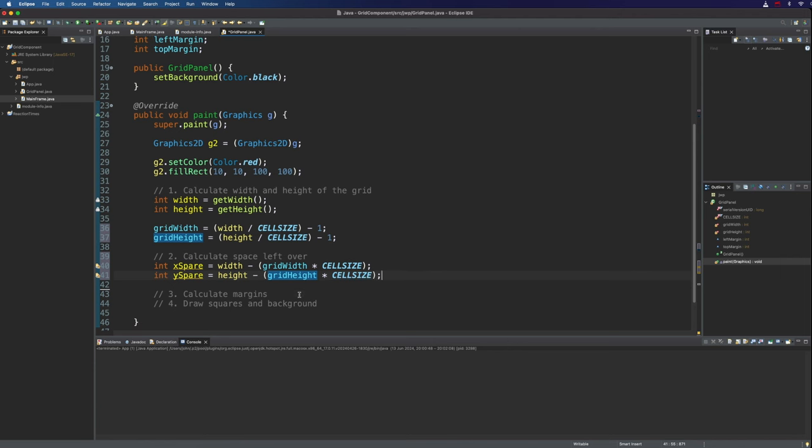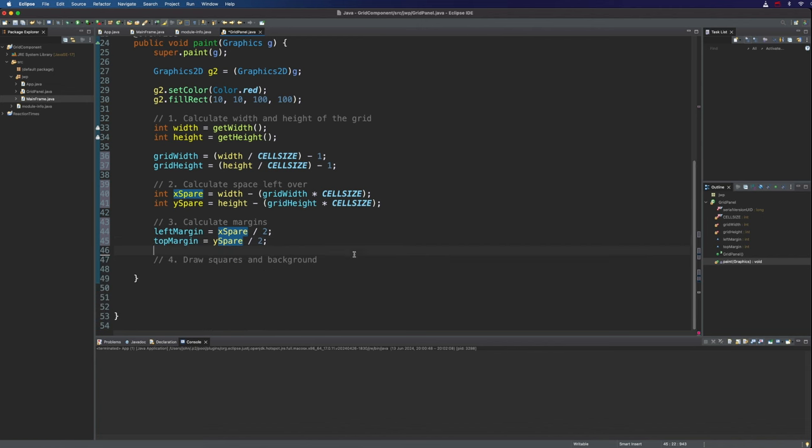Then we've got those. It's pretty easy to calculate the margins. So let's say leftMargin equals, and I'm just going to use the default form of division that doesn't give us a floating point number, like integer division is the expression I was looking for. That's going to be xSpare divided by 2, because of course, we've got a right margin as well. Similarly, topMargin, that's going to be ySpare divided by 2.